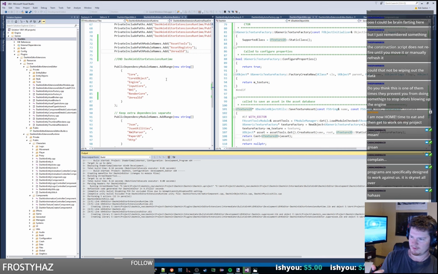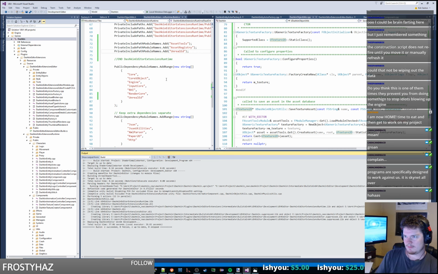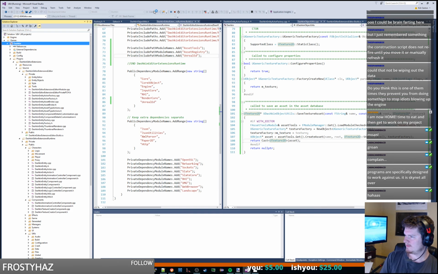Man, I've been spoiled working on blueprint stuff where I don't have to wait around for this crap to compile.